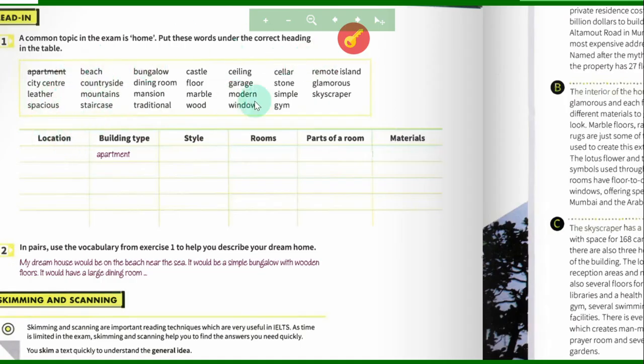So here we've got a lot of words, like keywords for the text or for any future texts or future IELTS. We've got city center, leather, spacious, beach, countryside, mountains, staircase, bungalow, dining room, mansion, traditional, castle, floor, marble, wood, ceiling, garage, and modern, window, cellar, stone, simple, gym, remote island, glamorous, skyscraper. And here we have to categorize each into the right words.